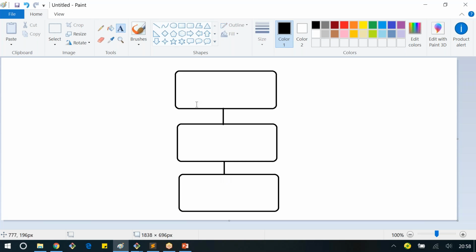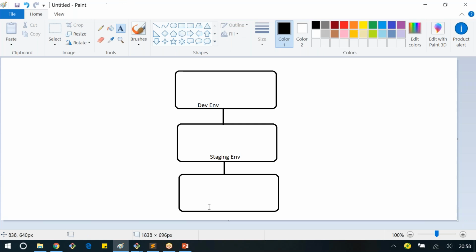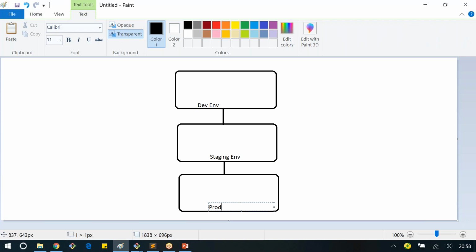This is the development environment, the staging environment, and the production environment. There are three environments which we have.